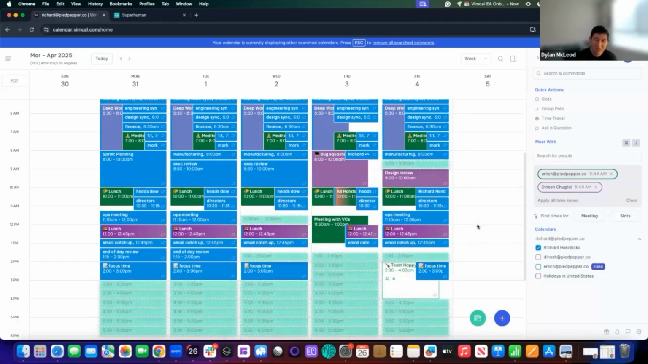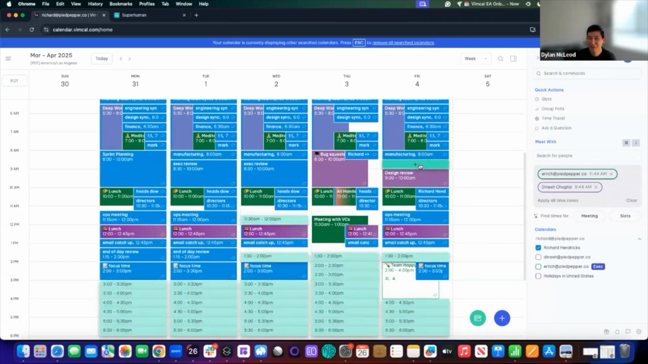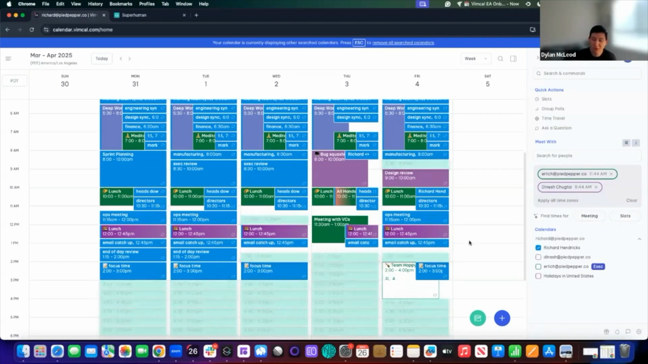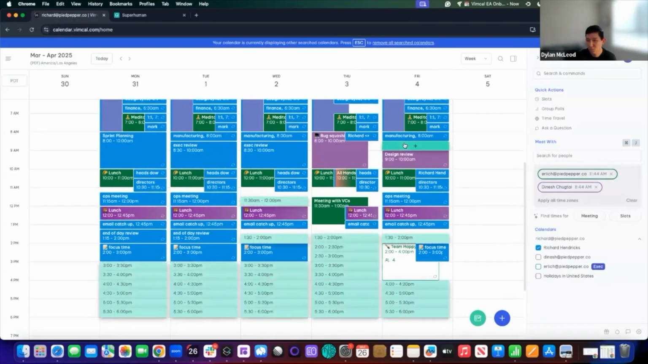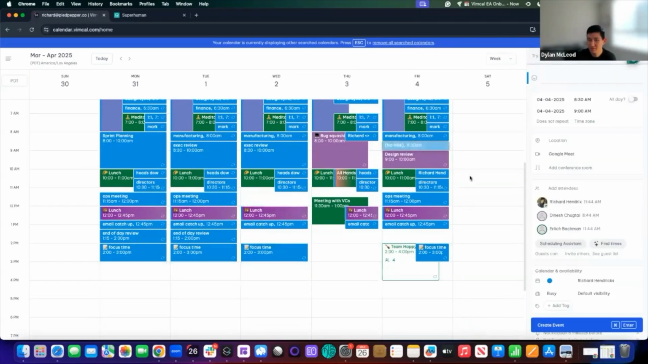I think this is really nice because a lot of the time you're kind of playing Tetris with trying to identify open blocks, and this sort of jumpstarts that process again of identifying what's available, what's free. And then, once you have that time, you can select it, and it just starts the process of adding everybody to the same event. And then you can sort of go through and adjust the event details as well.